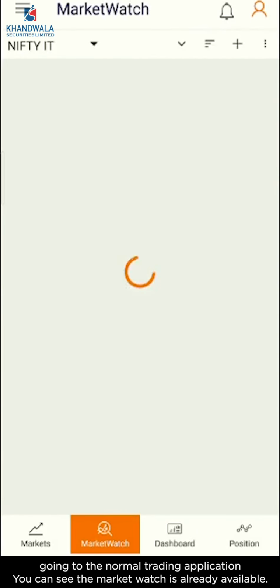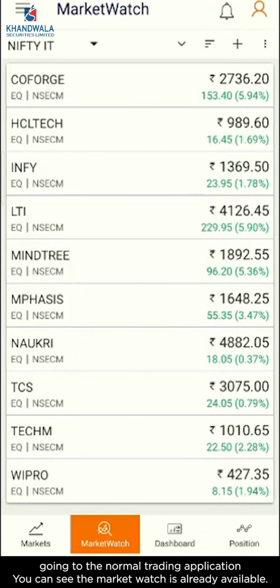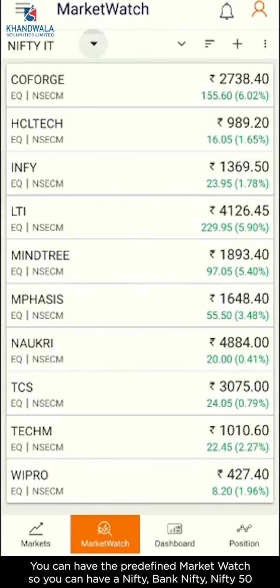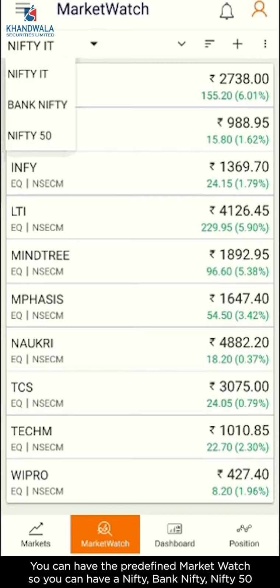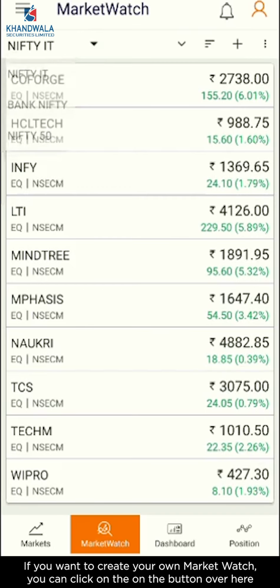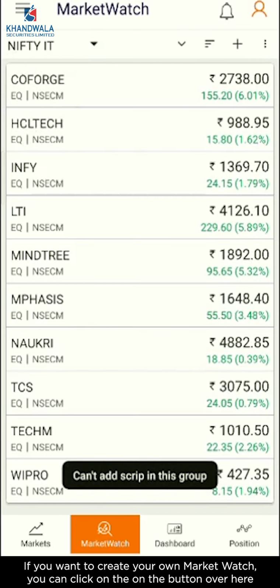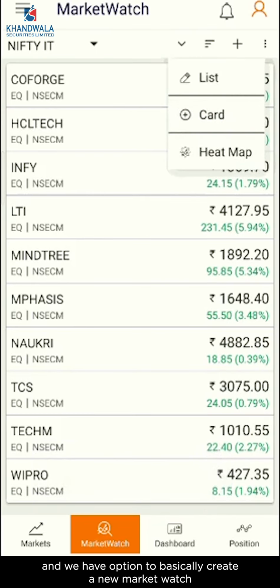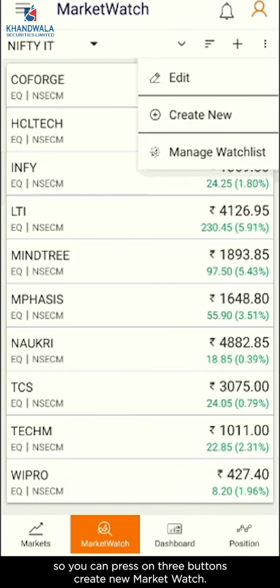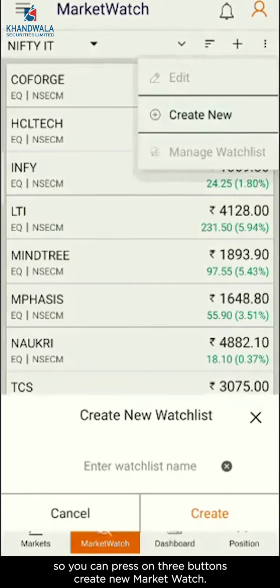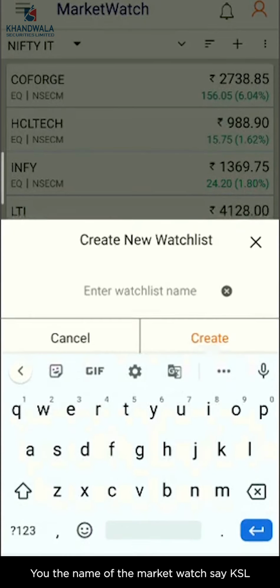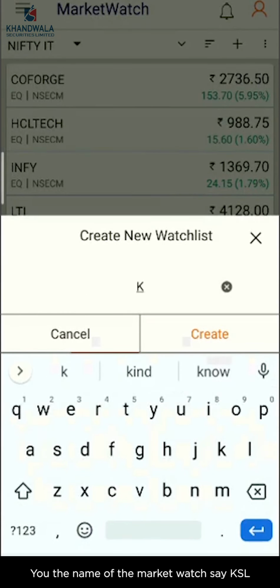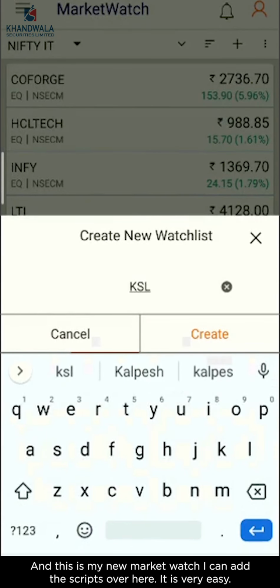Going to the normal trading application, you can see the market watch is already available. You can have a predefined market watch, so you can have Nifty, Bank Nifty, or Nifty 50. If you want to create your own market watch, you can click on the button over here, and we have the option to create a new market watch. You can press on the three buttons, create new market watch, and give the name of the market watch, say KSL, and this is my new market watch.